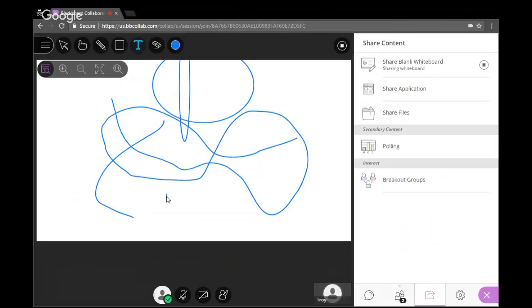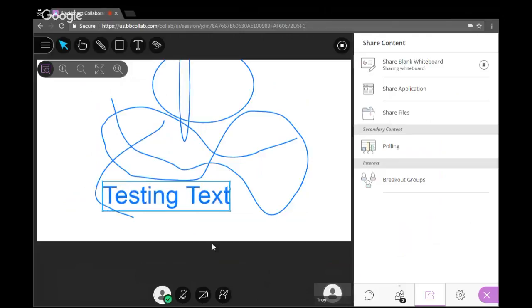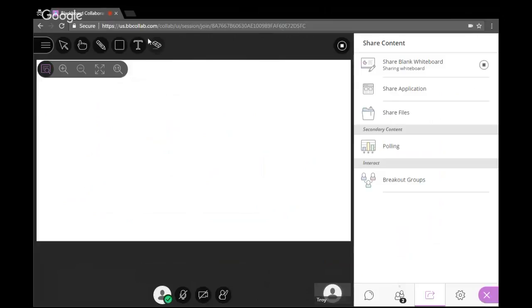And if there's some text you want to type, you can do that. I guess it'll help if I spell that correctly. And to make it bigger, I can just drag that corner and do that. Then there's the clear tool, which allowed me to clear everything off the screen.